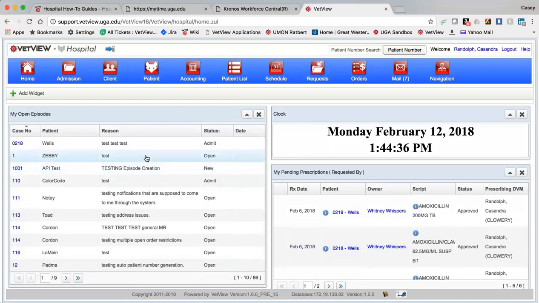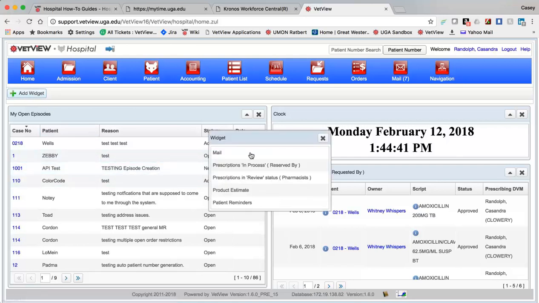So if you get on the screen and you don't see all these options, there's an add widget option, and if you click that button, you'll see the list of items that you can add to your home screen.